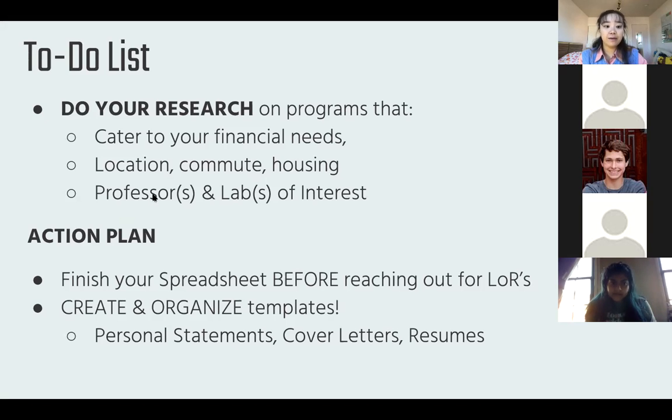And lastly, professors and labs of interest. So if you don't find a lab that you're interested in, but the program sounds really cool, it's always a really good idea to look for more programs and expand your horizons so you can have more opportunities, more choices to make.